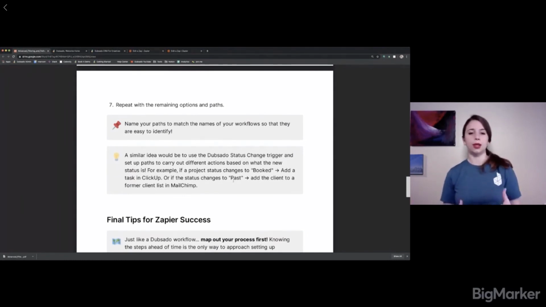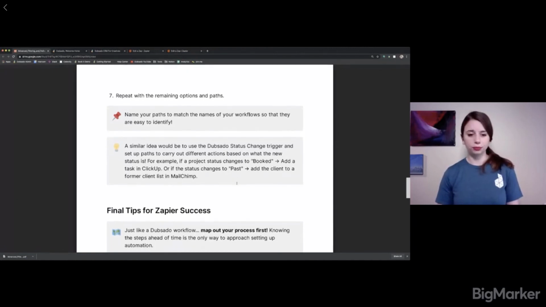So you could really expand on this. If you have lots of things happening in outside systems beyond Dubsado that you can kind of work off of with statuses, this could be a really cool thing to put together.